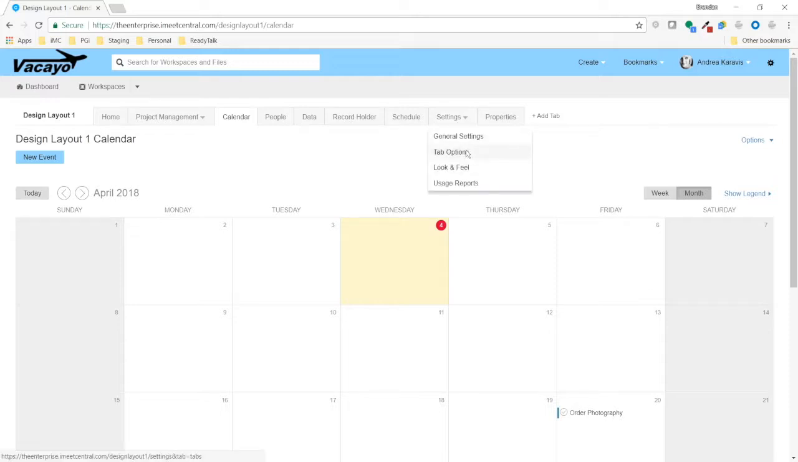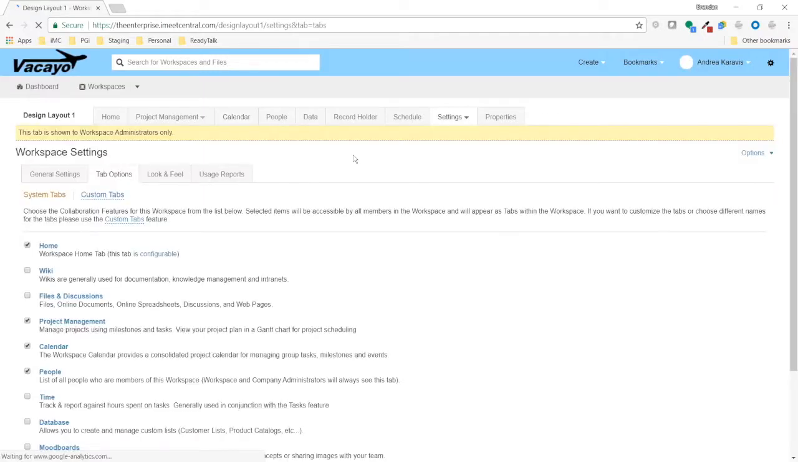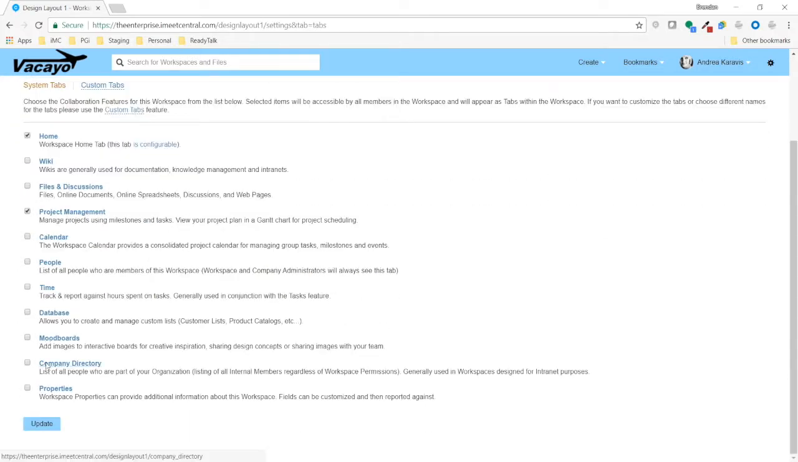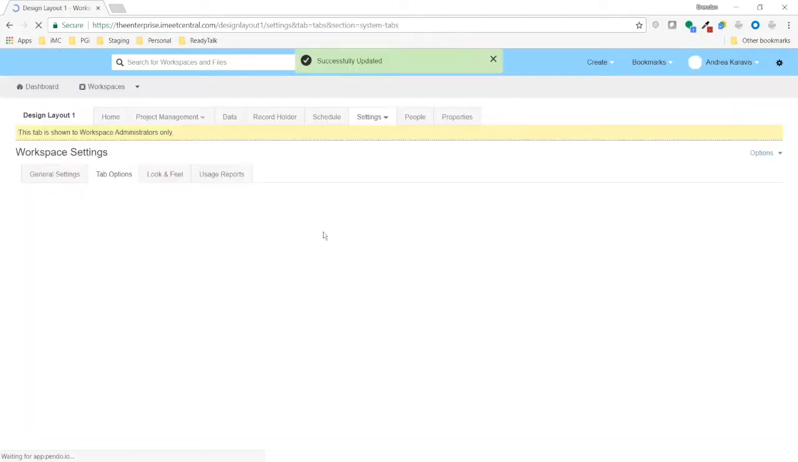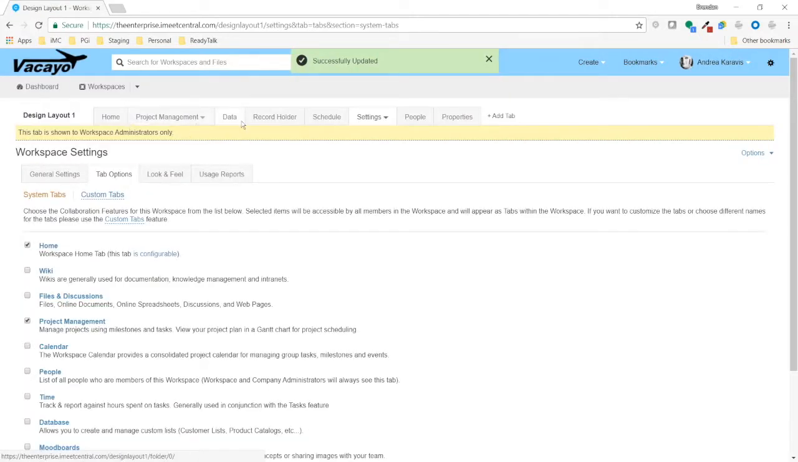Custom tabs always appear after your system tabs. So if I go back to tab options, you'll notice that the layout up here says home, project management, and then calendar, people, data. If I were to turn off calendar and people, and I click on update, you'll see it says home, project management, data, record holder, schedule. These are my custom ones.